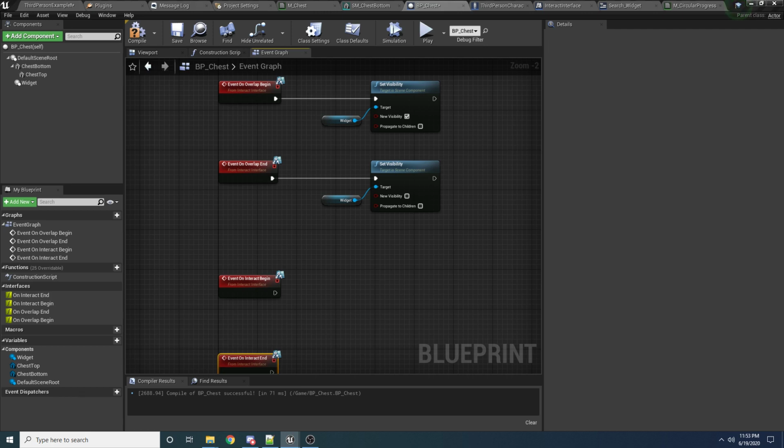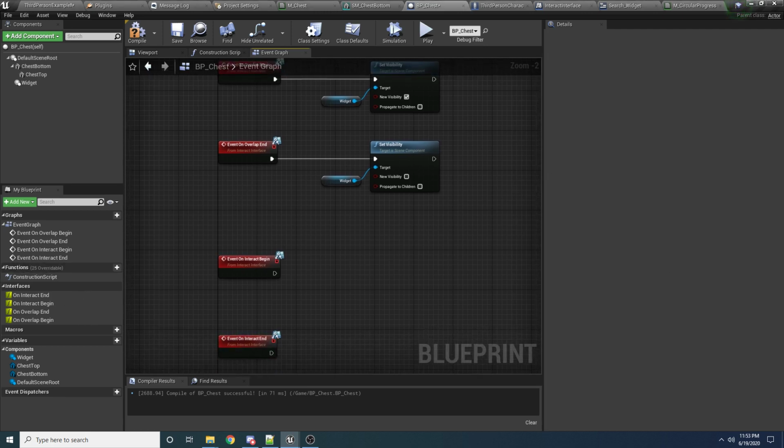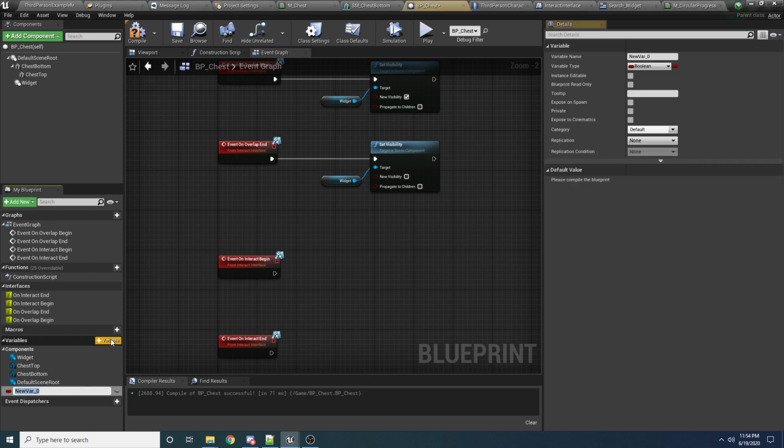All right, so one thing I want to do real quick, because this is kind of important, we're going to create a variable to keep track of if the chest is currently already open. So make a variable on the left here, and we'll call it open question mark, and we can set it to private. I'm also just going to move it to a private category by just typing in private here.